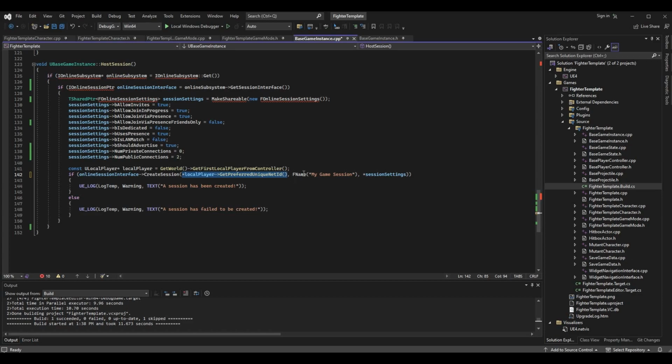Then we have to add our session name, which again, you can use the enum like I had earlier. You could use the actual F name with text, my game session. You can have the users put in a name for the session. So they could put in going for achievement. They could put in friendly match. They could put in testing new character.